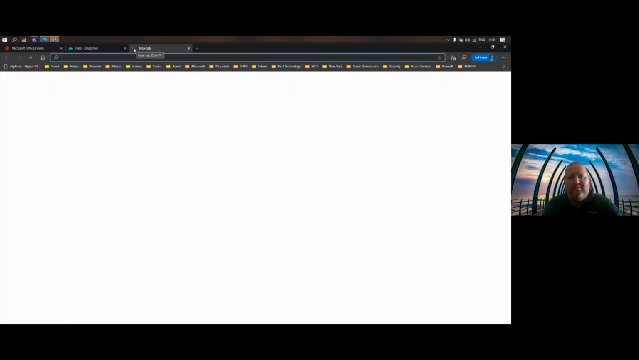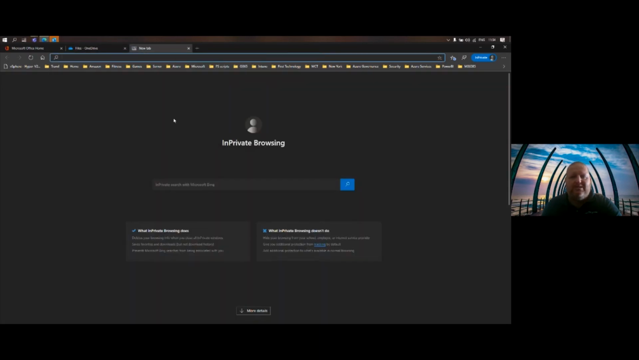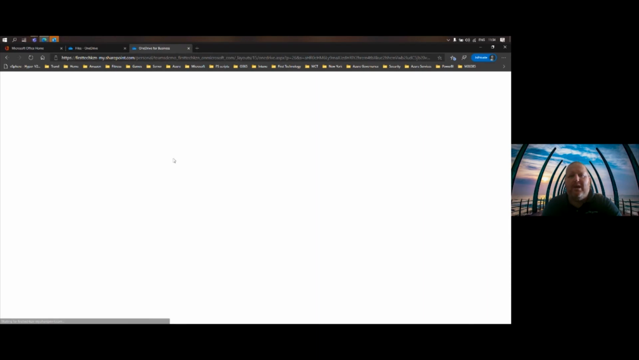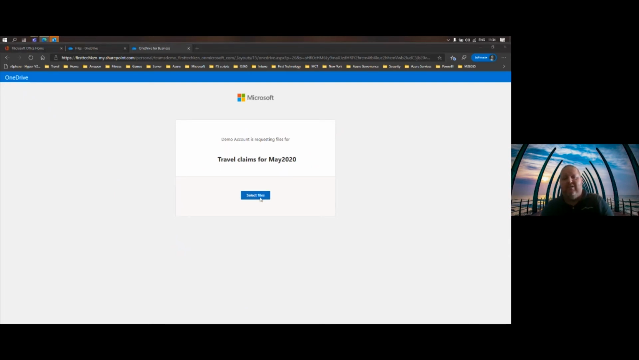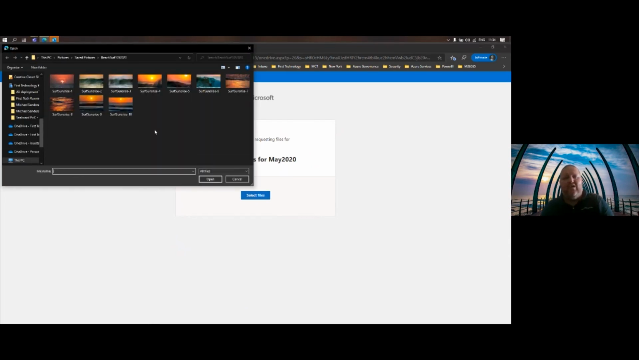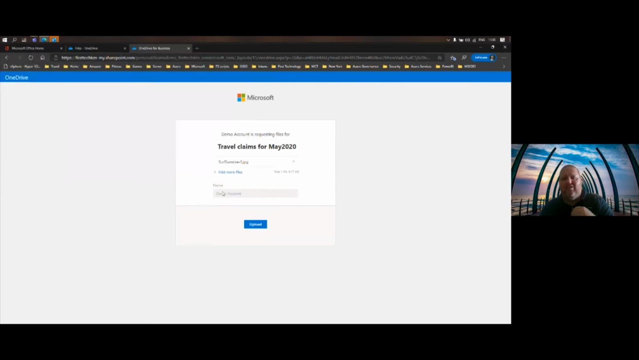If I go into a web browser here, I just want to show you what it looks like. Paste and go. It's going to open it up, and it'll tell me a demo account is requesting files for travel claims for May 2020. I can then, as the person that's been requested, select files. You can see a select files, and I can go upload, and that's my travel claim form for May. Okay, so I've selected that. If I click upload, it will then upload that file. I'm not going to do that because it's quite a big file.